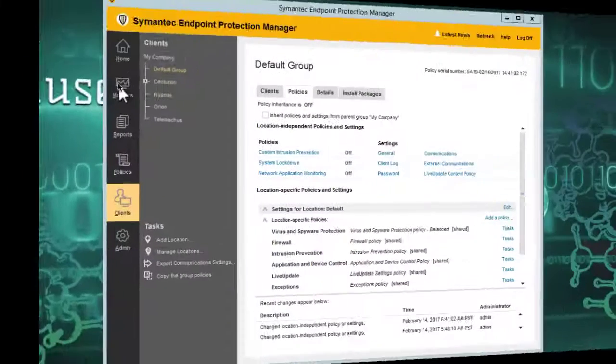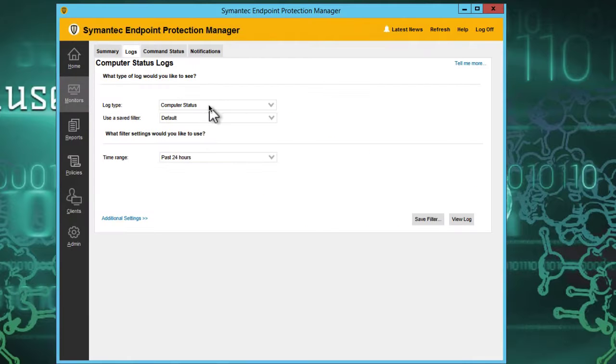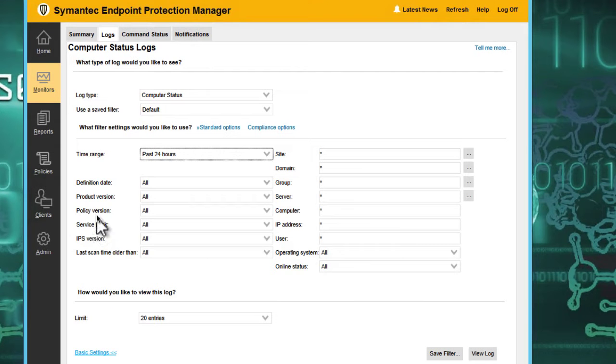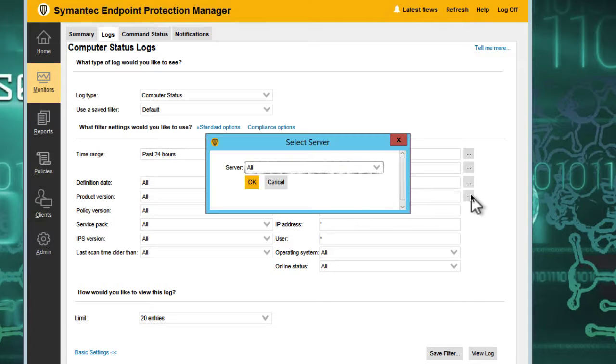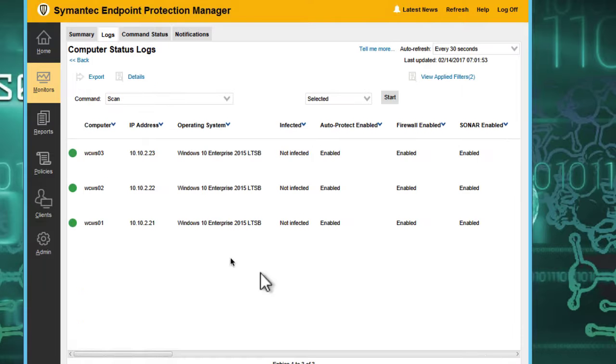Okay. So on CPM01, I'm going to the monitor view. I click on log. I'm going to computer status, and then I can go here in the listing by expanding and looking at which server. So I'm just going to check if I have CPM02. And view log. So like this, I can see if I have all my clients reporting here. So I can see I have three clients, but I don't have the Linux machine.